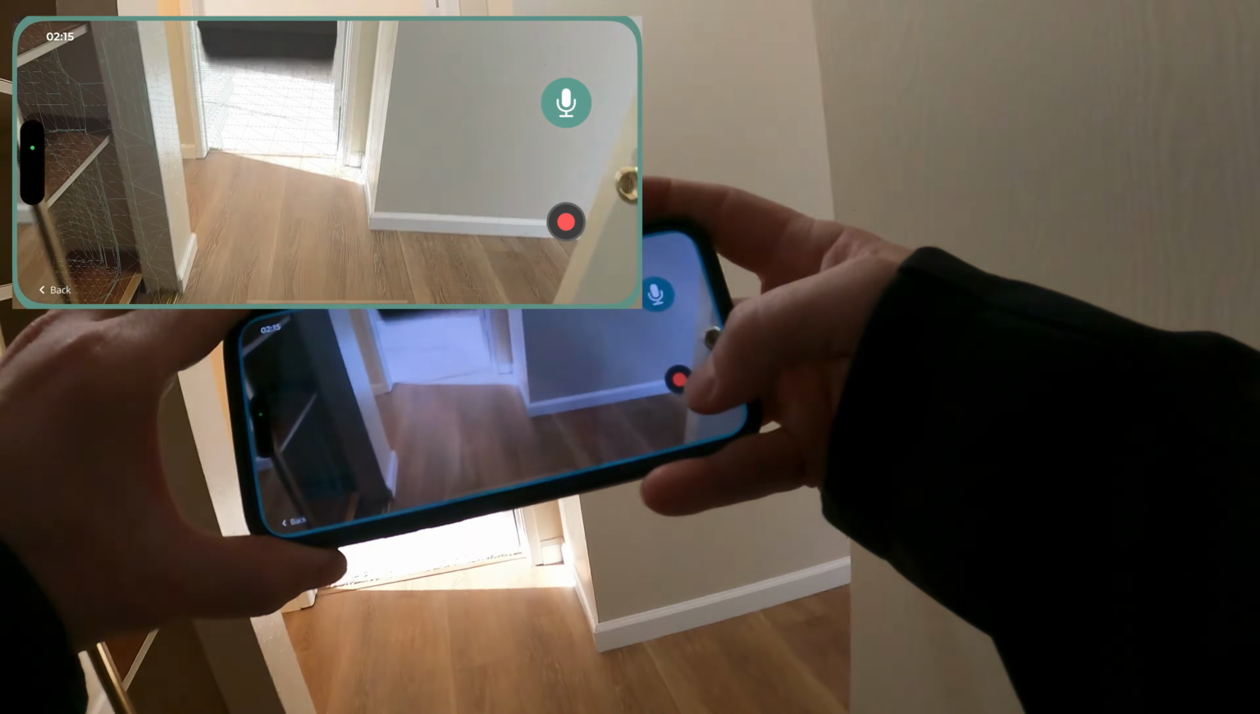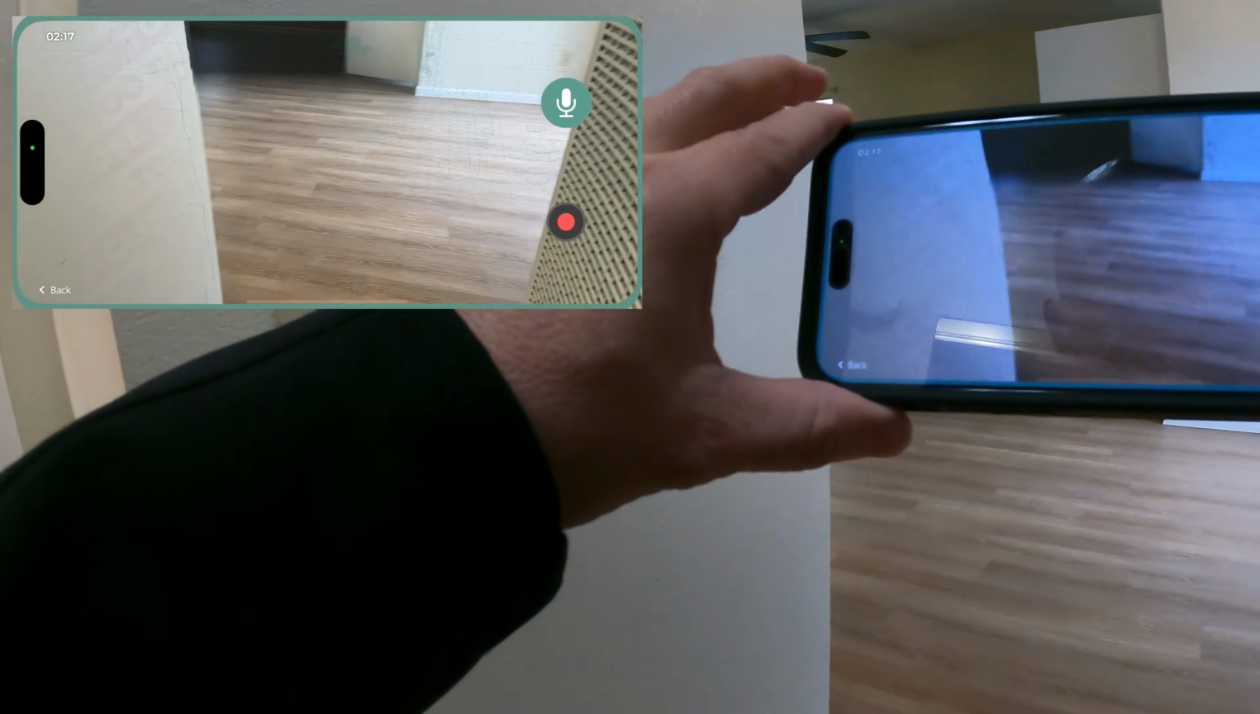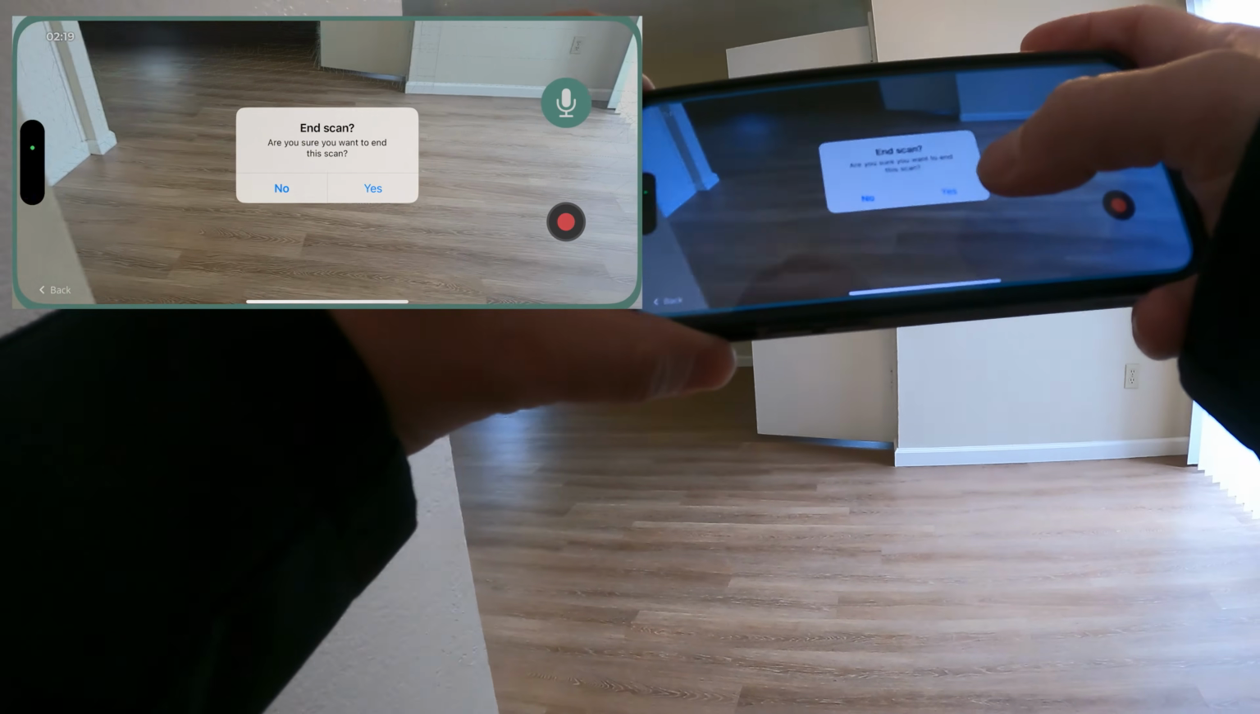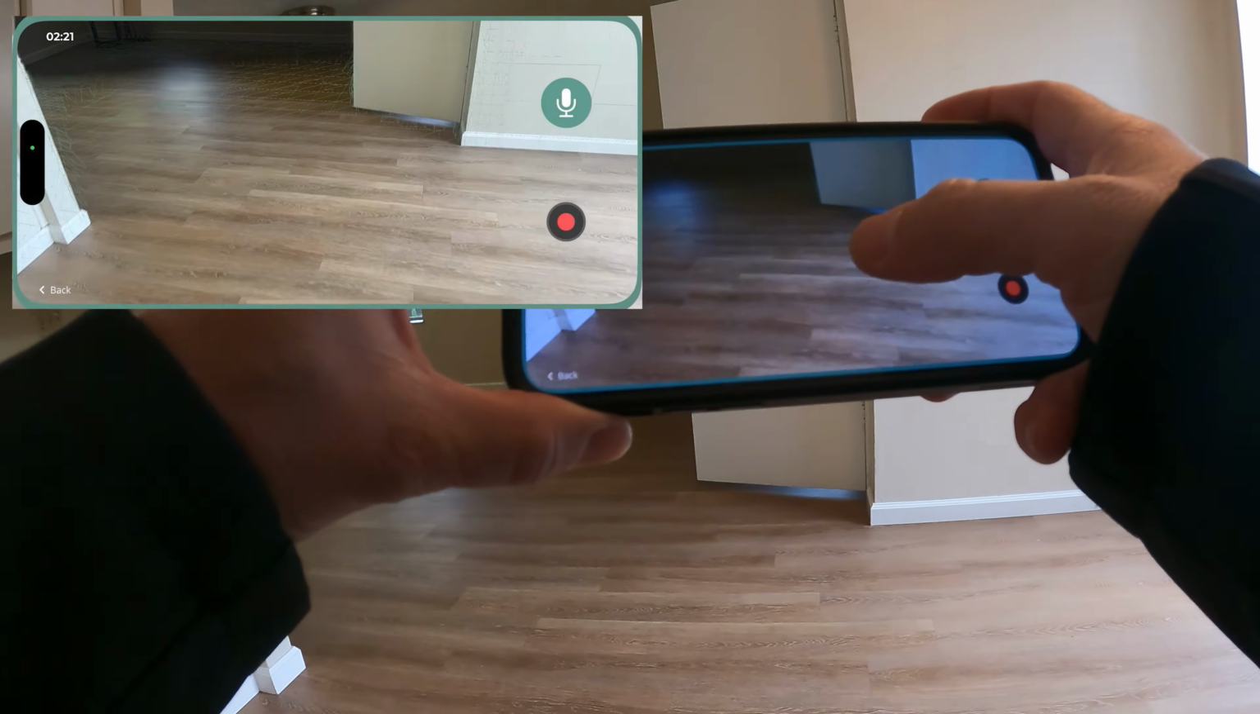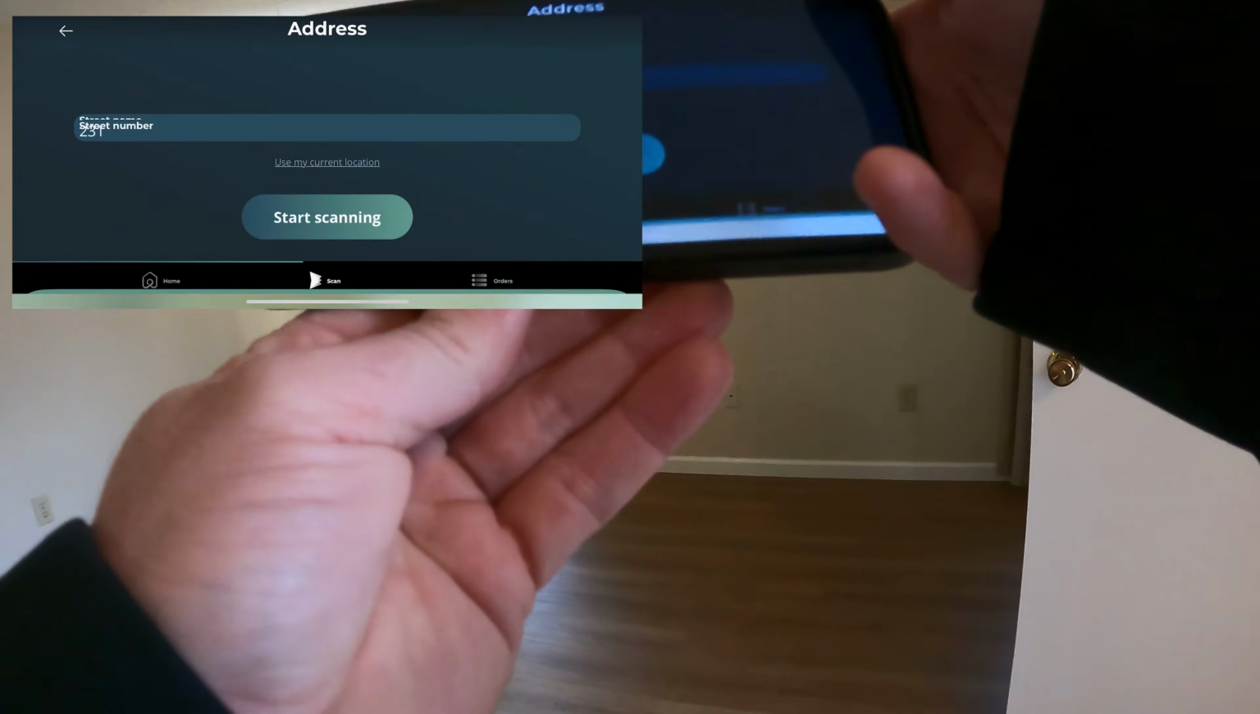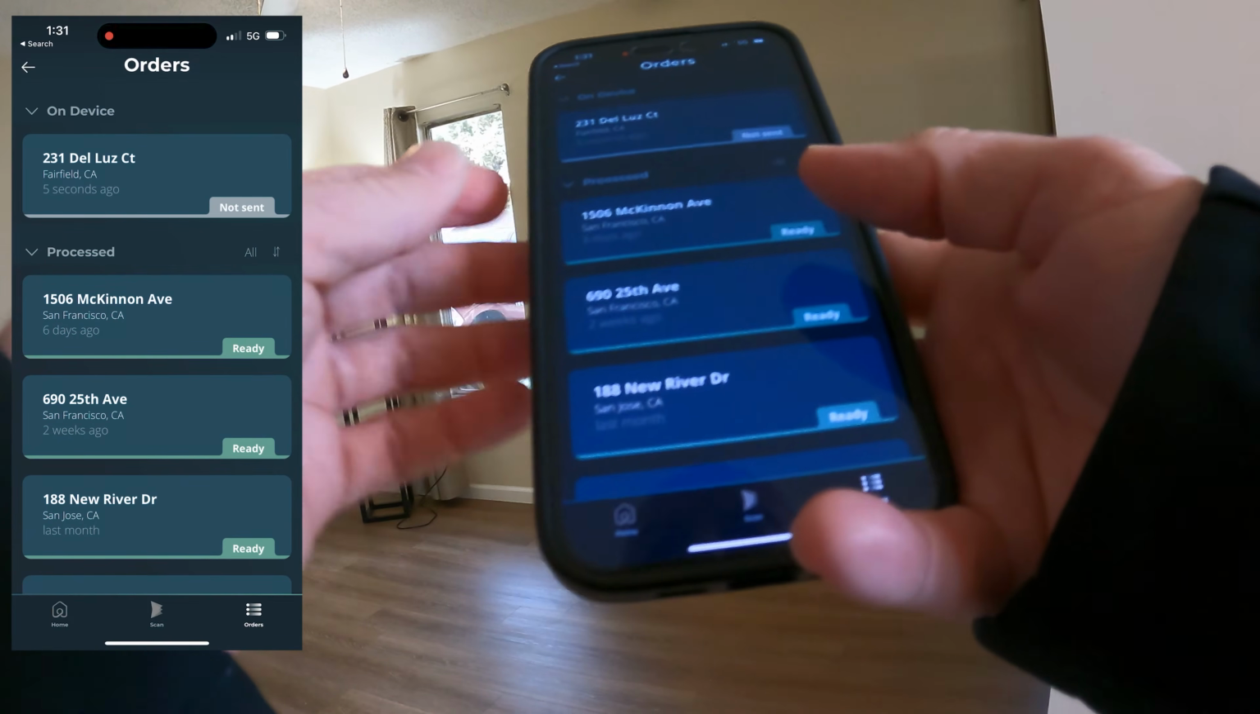And there we have it. We've scanned the entire house. We're going to hit the stop record button. It says, "Are you sure you want to end the scan?" We hit yes. It'll start processing. It says, "Please do not exit the application."